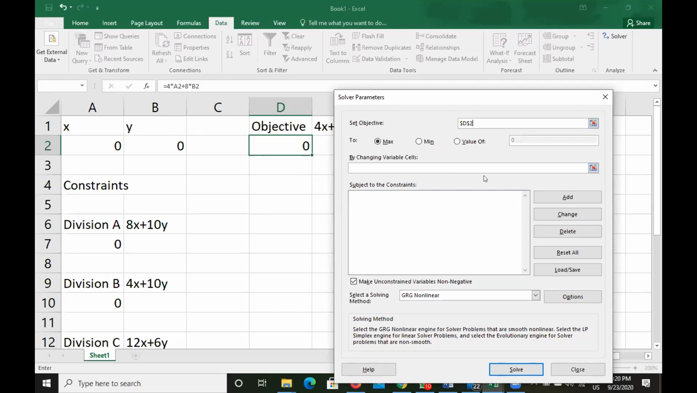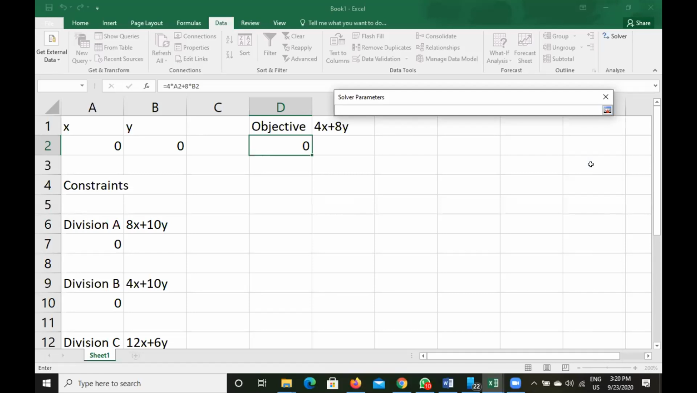Yes, sir. And then, By Changing Variable Cells, pay attention. Here we will click on this button. Check my mouse pointer. After you click on this button, now you need to select these like this. Click and drag. You need to select both of the cells where the values of X and Y are. Drag like that. I'm showing you again. Click and then drag. You need to select both cells.